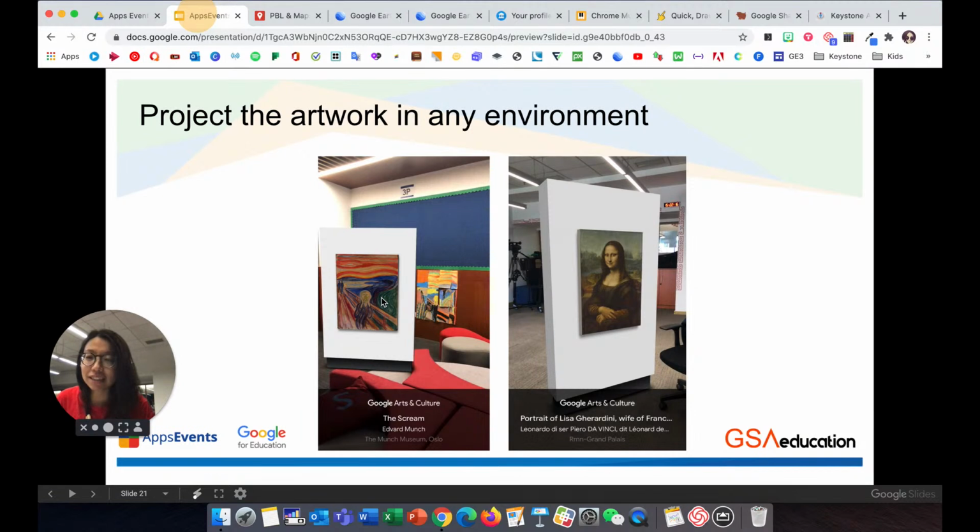I found it accidentally on my phone. So you can also find Google Arts and Culture on your mobile devices. Go to the Apple Store and search Google Arts and Culture. And then you can use the camera icon in the middle of your iPhone, and then you can choose the art projector. That means you can project all the artwork in any environment.